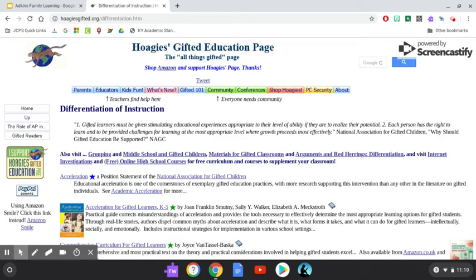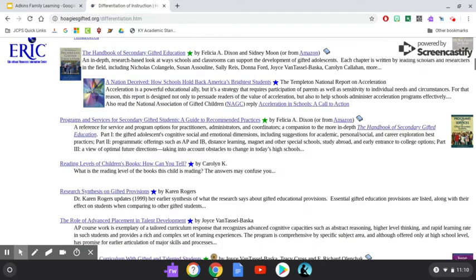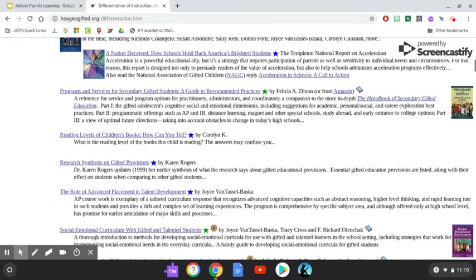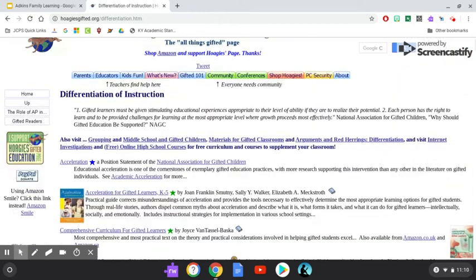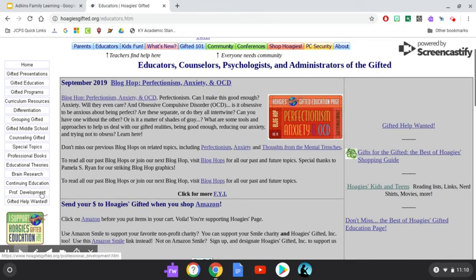But it talks about differentiation instructions. There's even books, there's articles, there's different links to all this, so that research shows things like that, because we all have to have numbers, and the research has to be there before we do anything. There's just so many different things. Look, even brain research, professional development, because teachers are constantly learning. They need this professional development on gifted education.